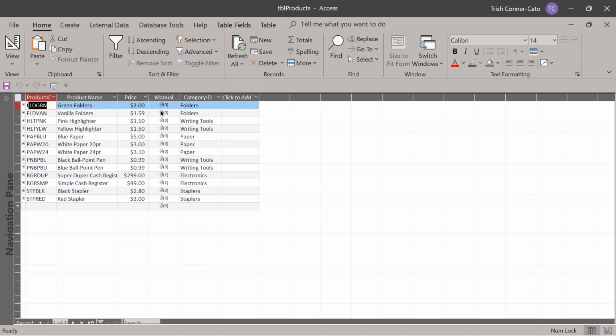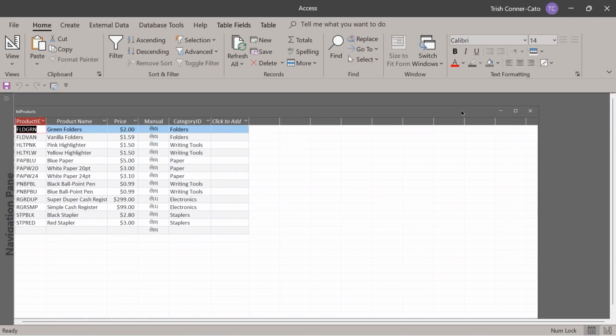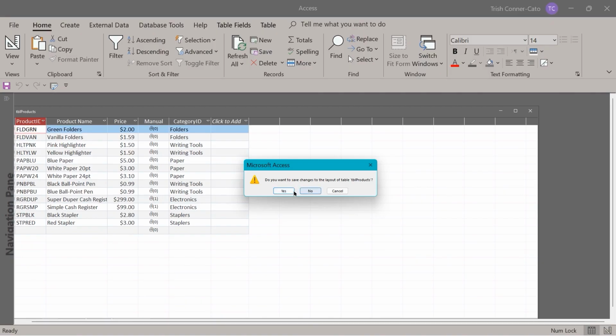When you're importing the data, remember, you can skip fields. So you would only want to import category ID, not category name, because it has to be set up through a Lookup Wizard. Now we can go ahead and close this table. Make sure all your tables are closed. And if it asks you to save any changes, say yes.